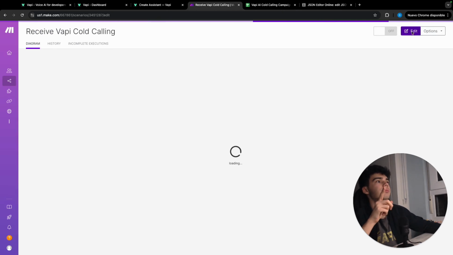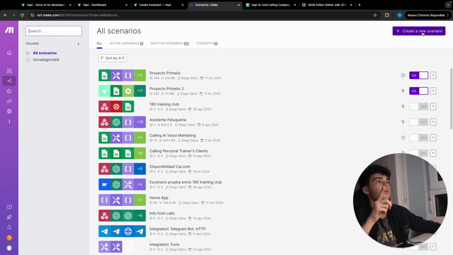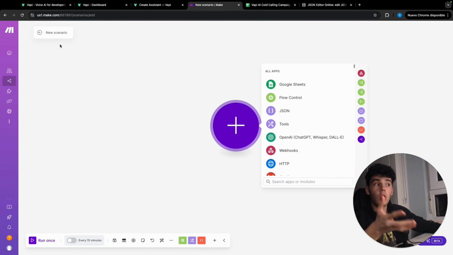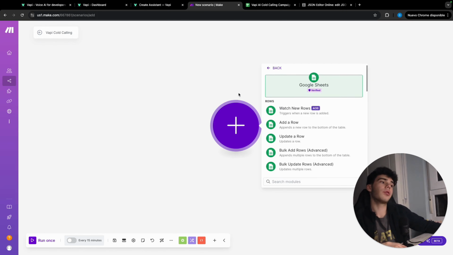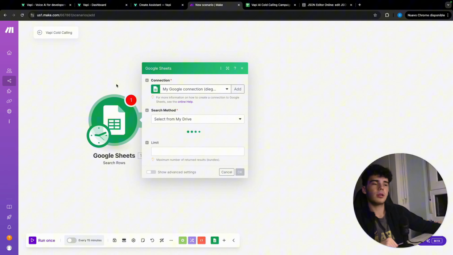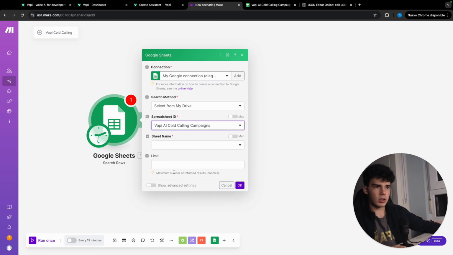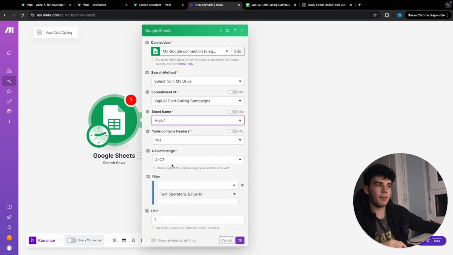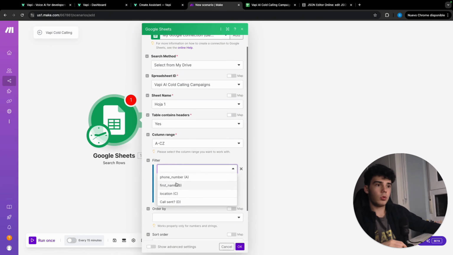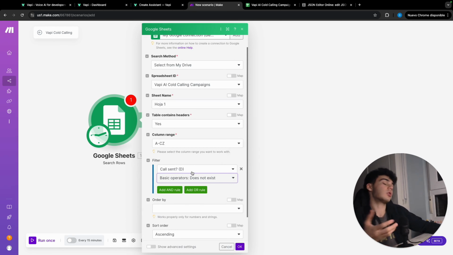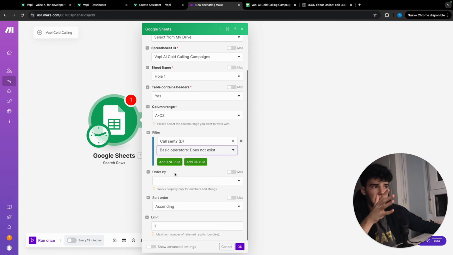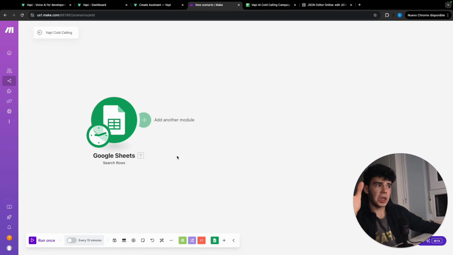Let's come here and let's create another one, which is gonna be calling Vapi calling campaigns. I'm gonna put here Google Sheets. We're gonna go with search rows. There you go. I'm gonna select my spreadsheet ID. Once selected, we're gonna set the limit to 1. The sheet name is the only sheet we have. And we want to filter and take out the ones where call sent is not existing. We're not gonna order it by anything. We're just gonna click on OK.